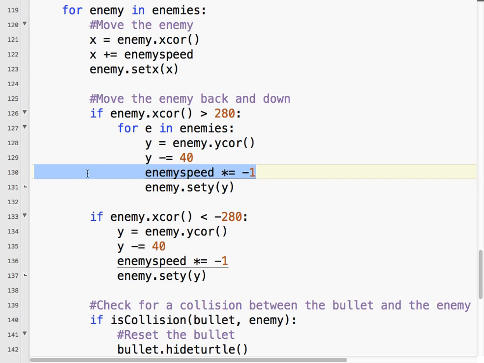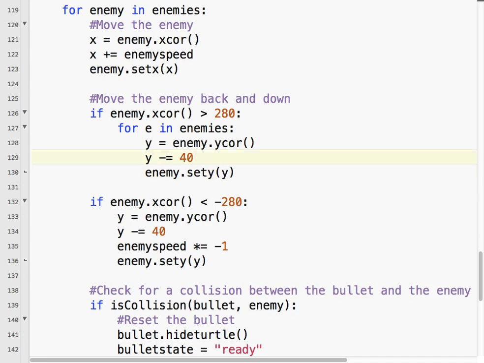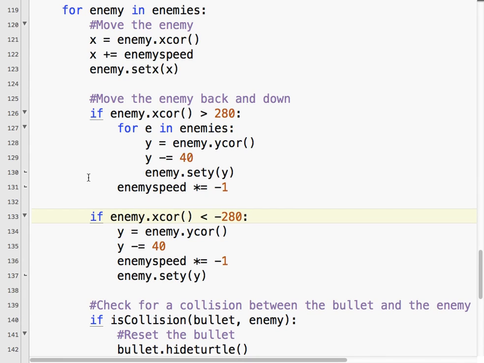And then for the enemy speed, we only need to change that once because all of the enemies have the same speed. I don't need to change that a bunch of times. I just need to change that once.